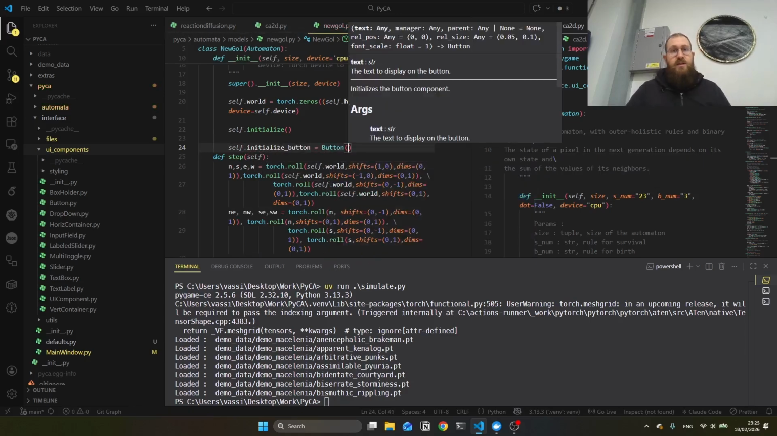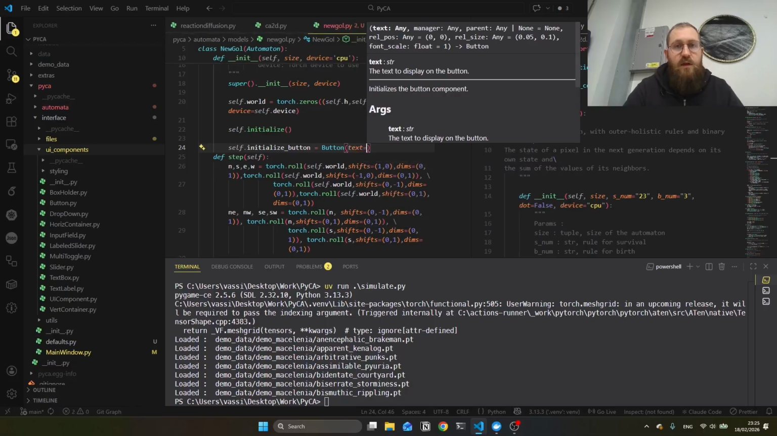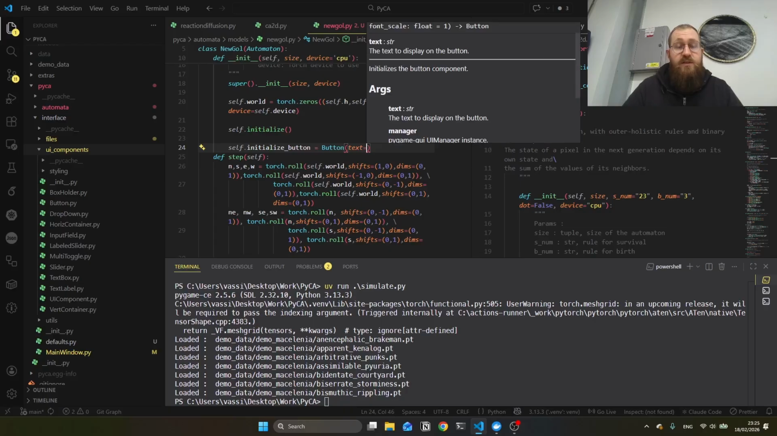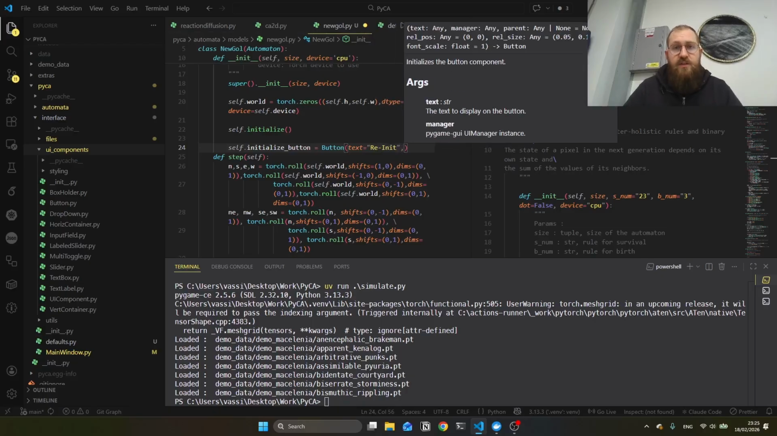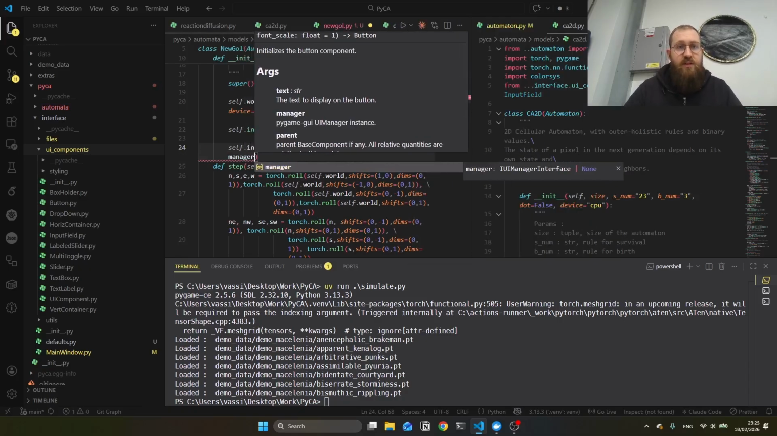And as you can see, this is quite informative. So here we just need to get the text that will display, so the text to display on the button. So init, let's say. Then the second is the manager. So it's the pygame UI manager. So for this, all you have to do is pass self.manager.